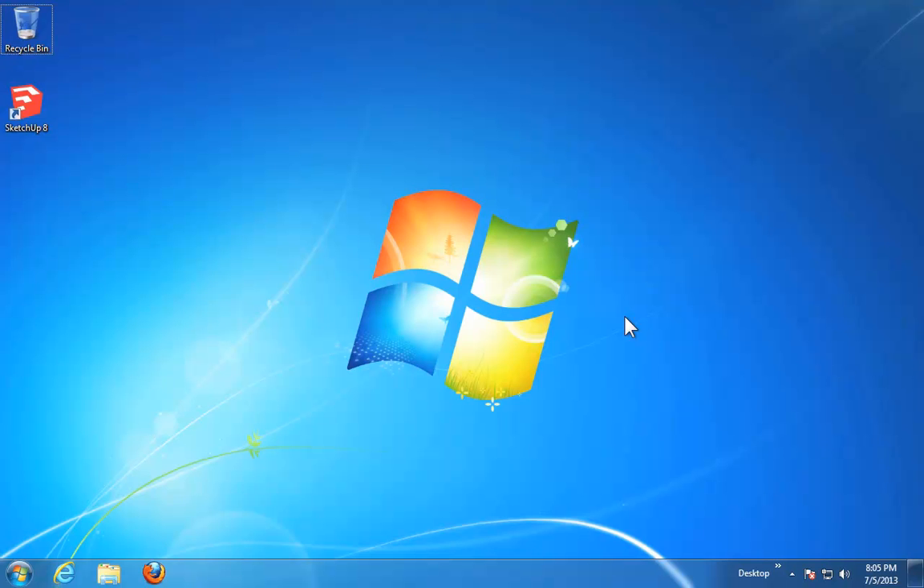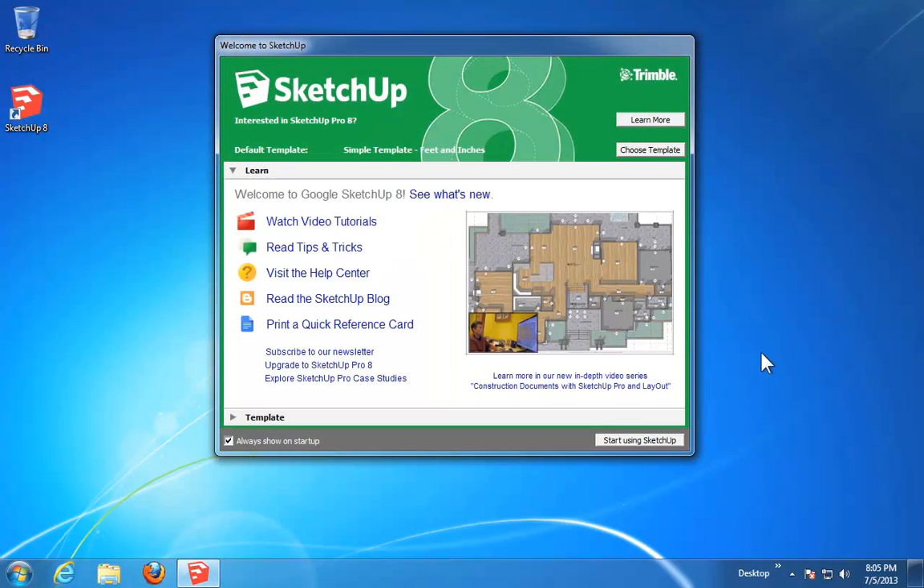To open Google SketchUp, just double click on the Google SketchUp icon. This is a free program and it should be on your computers at school. If it's not, just ask your teacher to put it on there and I'm sure they'll be able to arrange it. To start using Google SketchUp, just click on the Start Using SketchUp button.